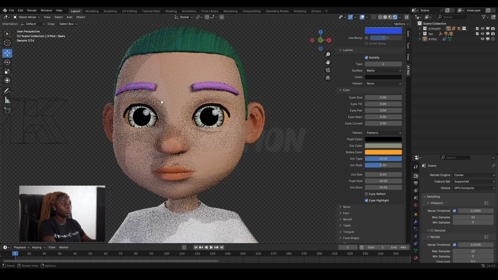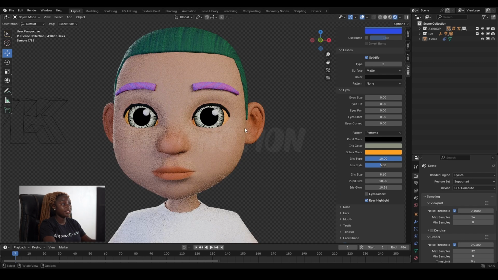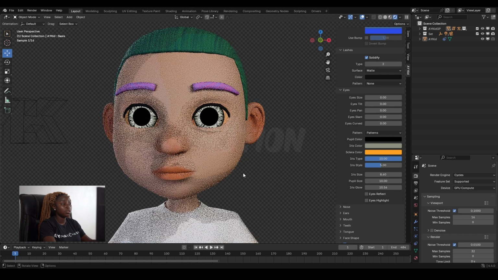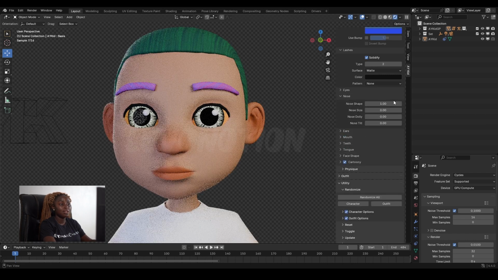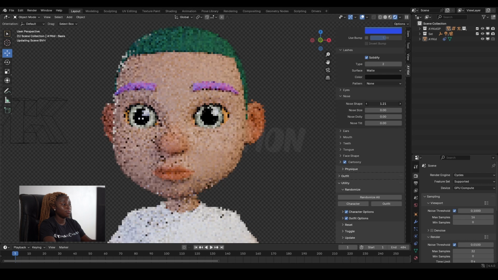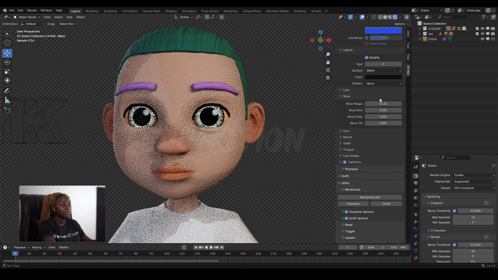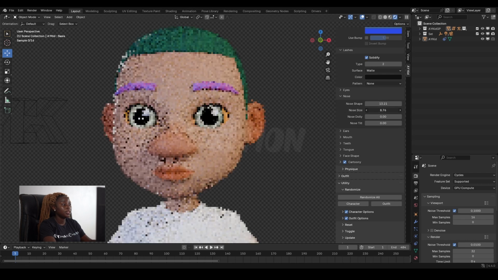You can turn it off if you don't want it. Then the eye highlight is this mesh on top of his eye. You can turn it off too if you don't want it, or you just want one of both. So you can turn both on. That's for the eyes. Then for the nose, quite the same. In, out, change the shape, the size.